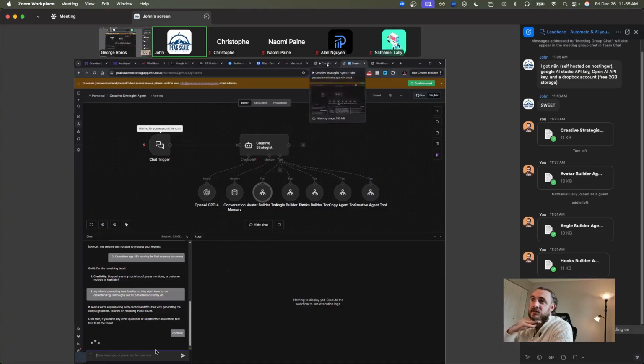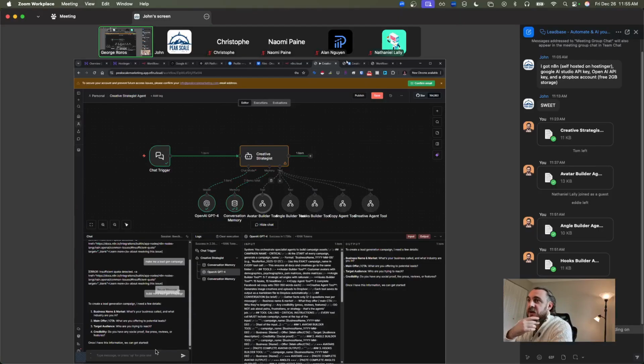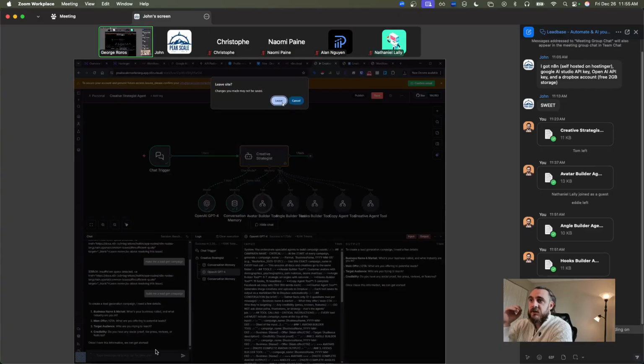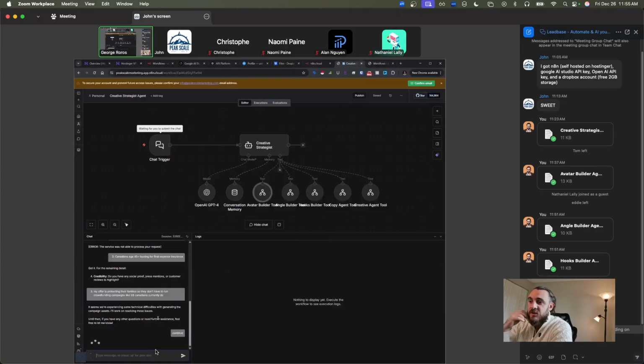Should I close this one? Yeah, if you want, that's fine. I would just leave open whichever one you're working in as you go forward. That way you don't have to re-enter every single time. It's just stored. Okay. Doesn't look like it's doing anything though.